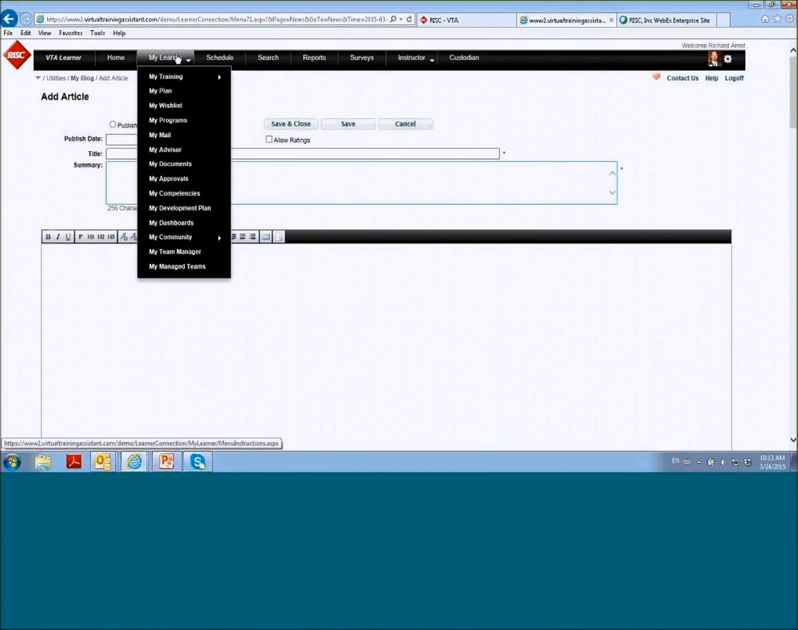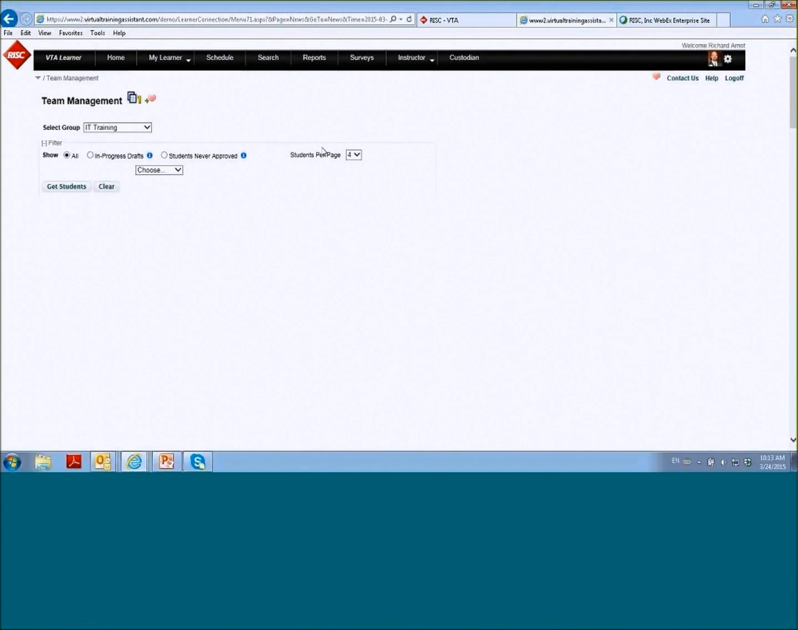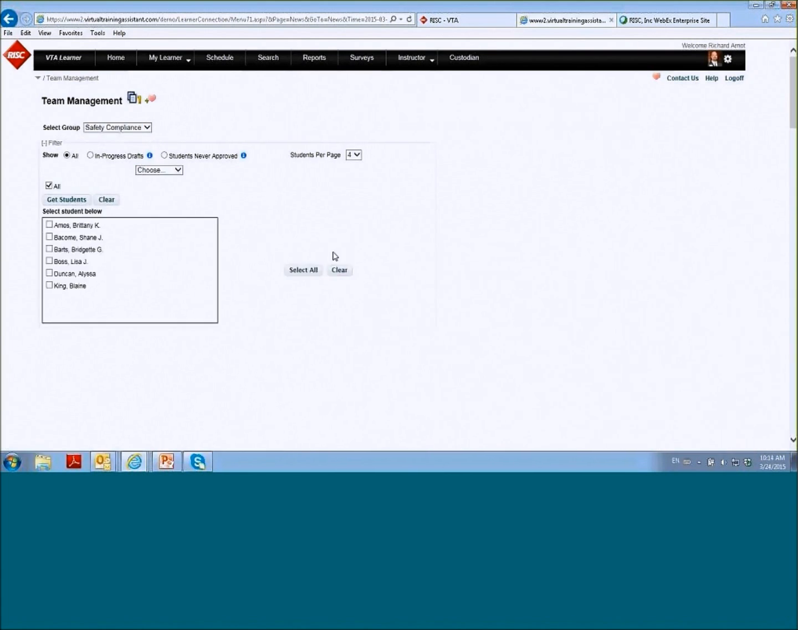The other thing you've noticed inside My Learner is this My Team Manager and My Manage Teams. Now, a bit of an odd animal, and in my mind very similar to Advisor, in that in Advisor I build a survey that lets me assign people to a team based on their answers. My Team Manager is very similar. I'm going to grab a group of teams here, the safety compliance, and let me just grab all my students here and take a handful of those folks.